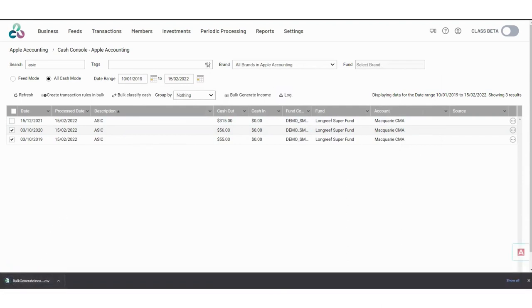We encourage you to use the Cash Console at the business level, even if you're still processing your entities on an annual basis, as you'll find efficiencies and improve the automation of your processing.